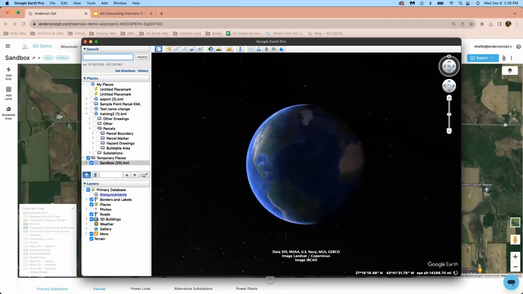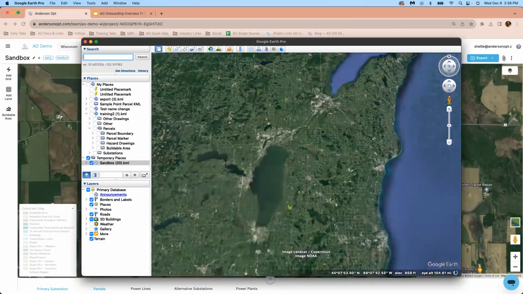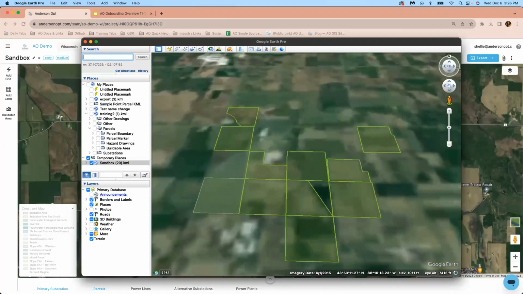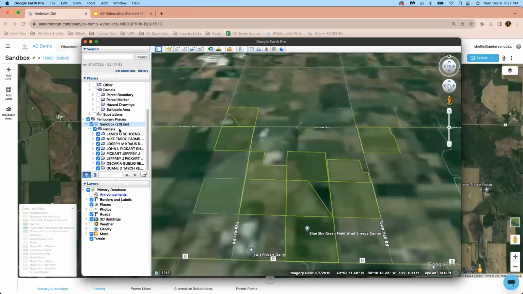So an example would be a DG developer exports a KML with 10 parcels and 10 separate sites. You might not want to show everybody every site at once if you're talking to a landowner, for example. And so this allows you to isolate that data. And so you can see here under parcels, there is a folder for each of them.